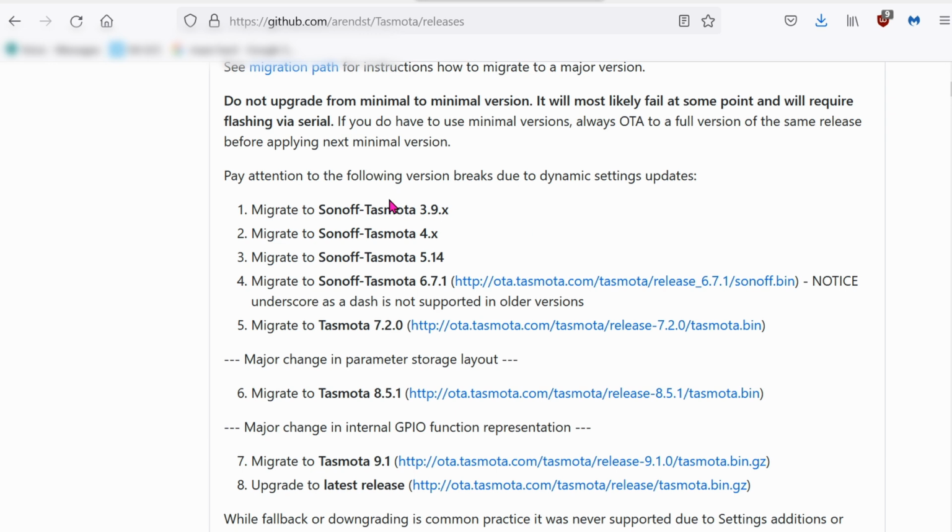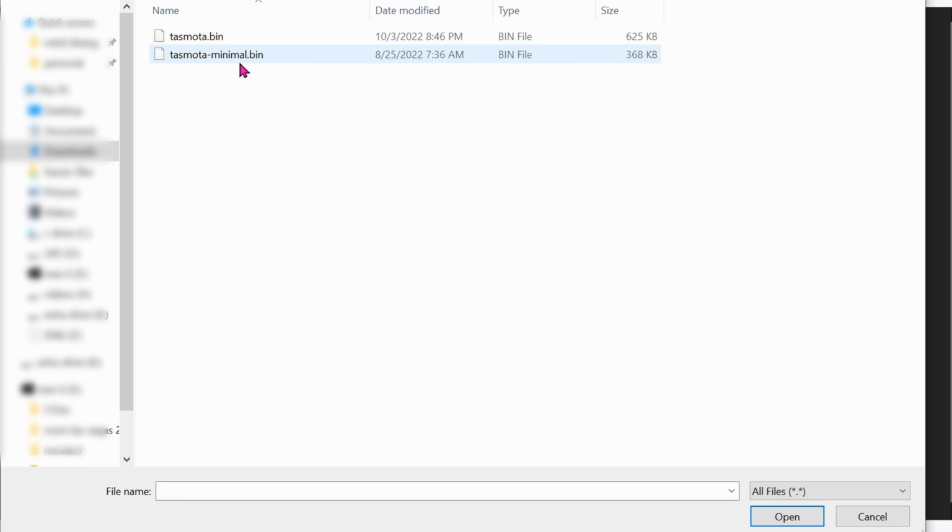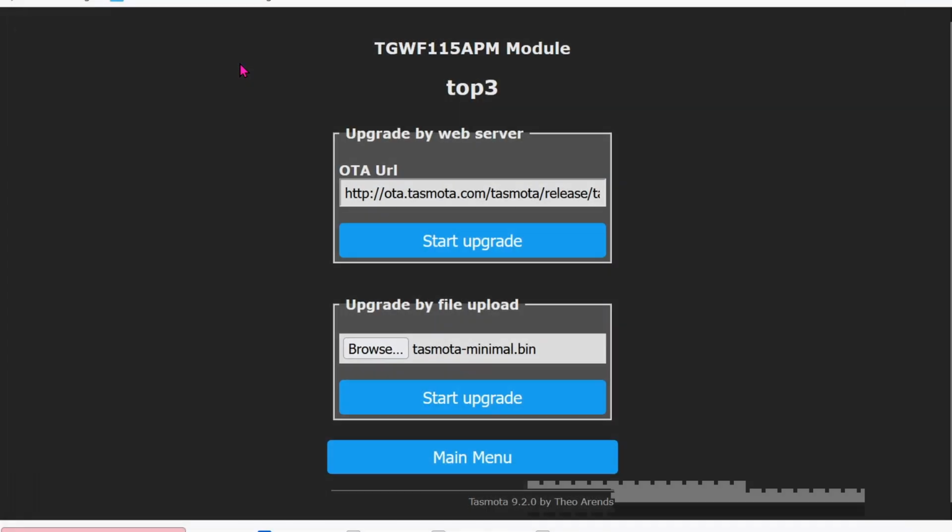Go to this page, GitHub, and then find the Tasmota minimal.bin and Tasmota.bin files. I already downloaded the files, so let's just upload the file right now. Click on Browse, Tasmota minimal.bin, start upgrade.